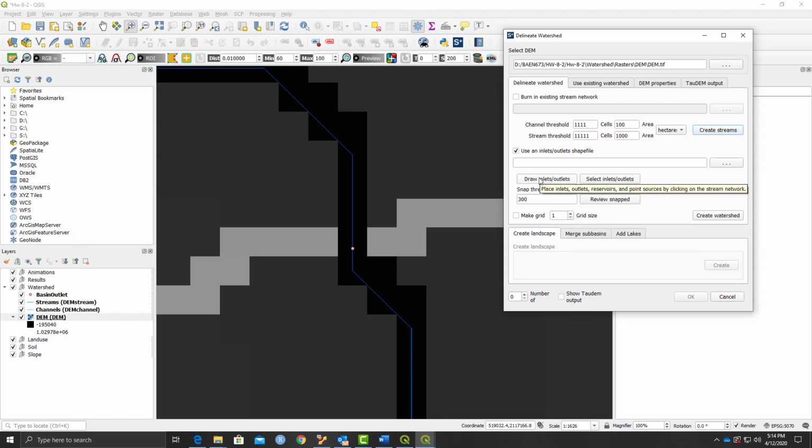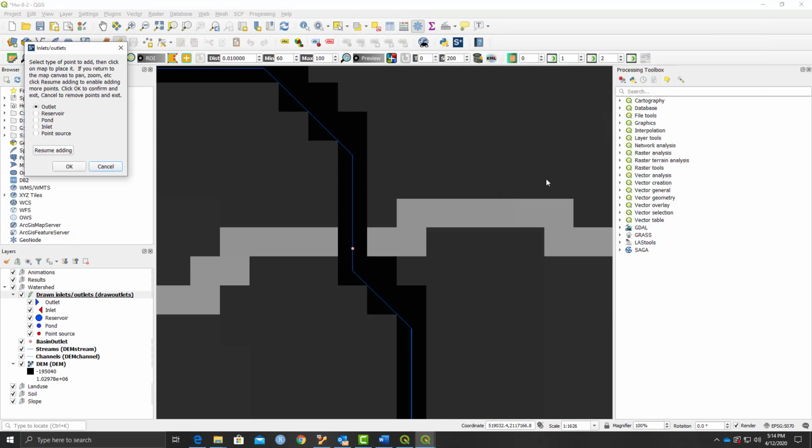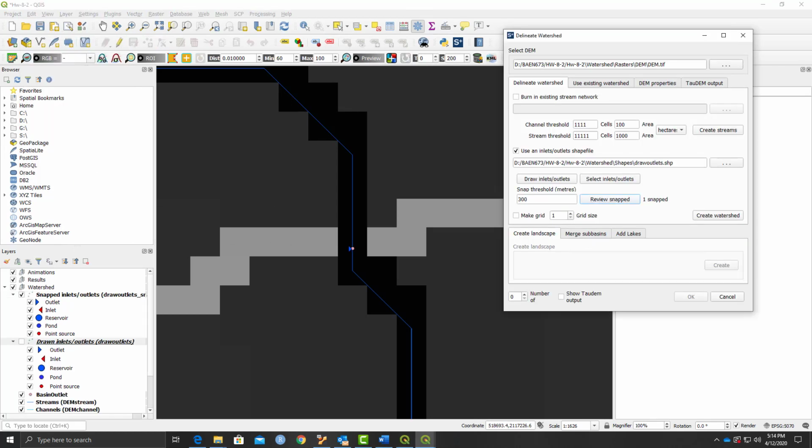Now we are going to draw our own outlet by clicking on draw inlet/outlets and clicking on top of this basin outlet shapefile and click OK. We can click on review snapped, and this would demarcate the outlet of this watershed. Now click on create watershed.